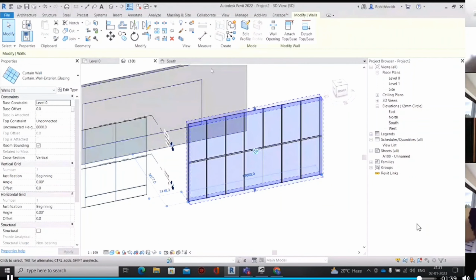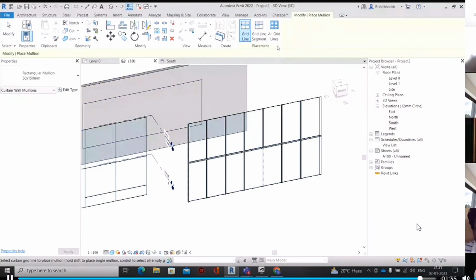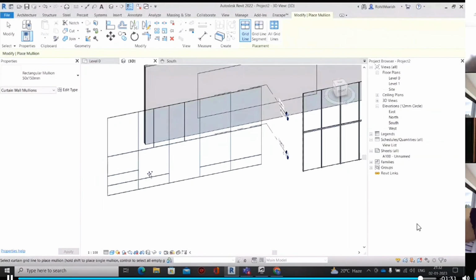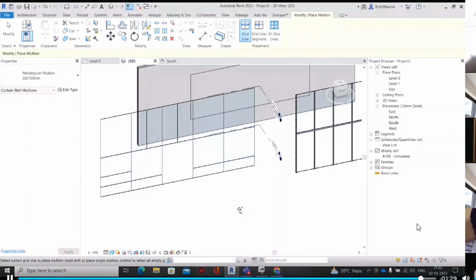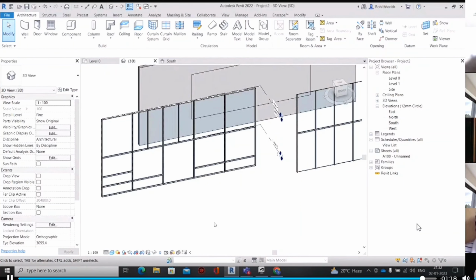Again, we have that third option which was there for our grids as well, the all grid lines option. If you have a specific shape already created and you want to directly apply mullions, just select the all grid lines option, hover over the surface, and you can see mullions will be applied automatically everywhere there is a grid line.